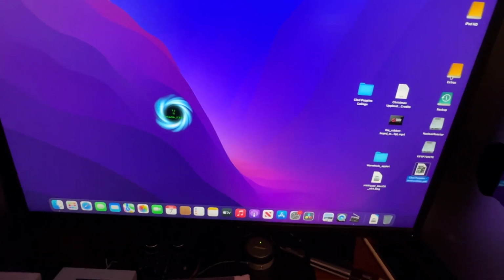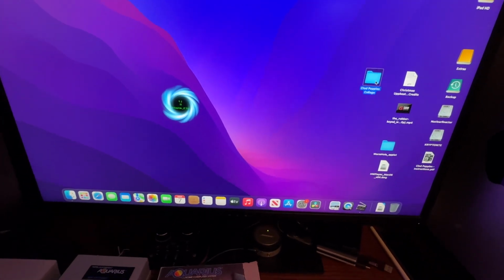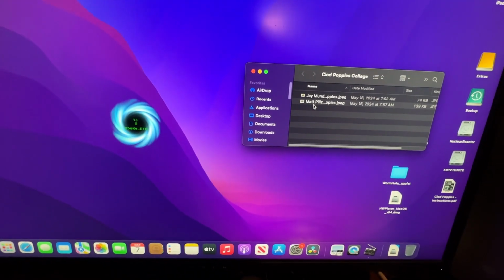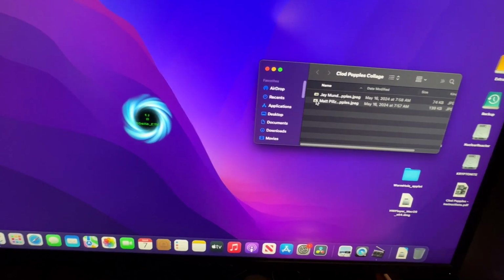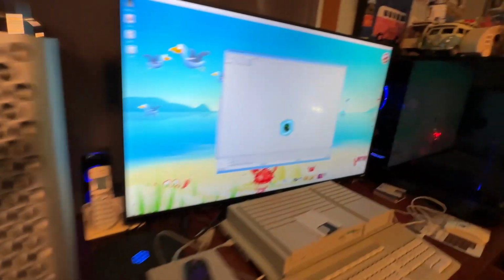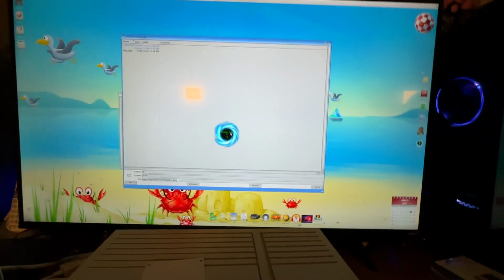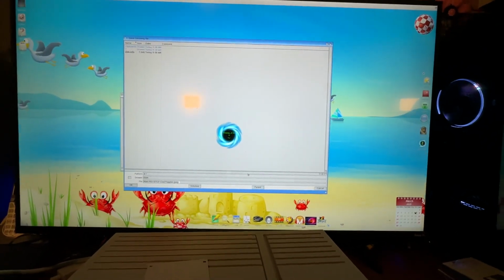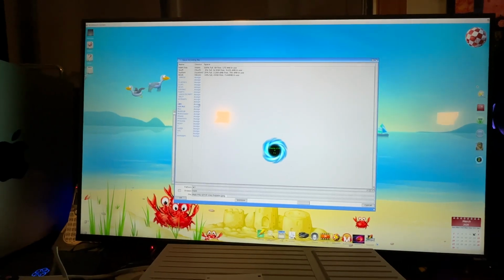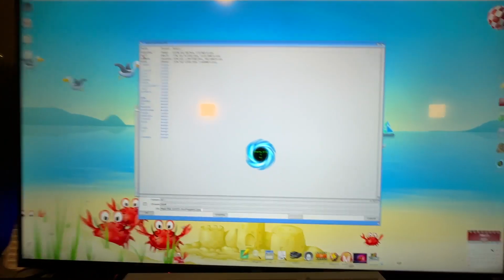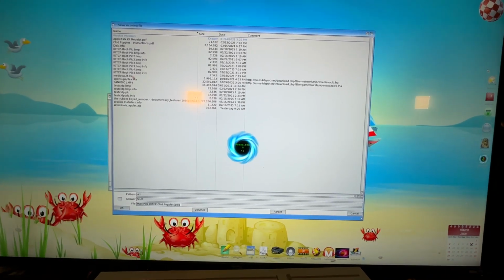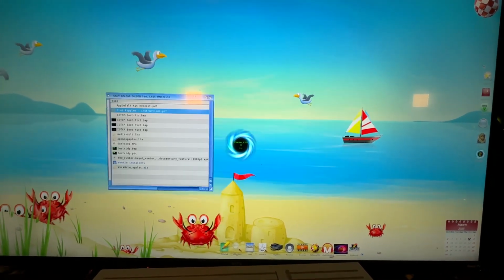What do I got? Cloud Popples collage. Okay, let's copy the Matt Peel's Cloud Popples over. So I'm going to click, drag, and drop. And then go over onto my Amiga. And I'm going to click volumes. I want to save it someplace. I'm going to save it to stuff. Let me focus in on the screen. Stuff. And I'm going to click OK.